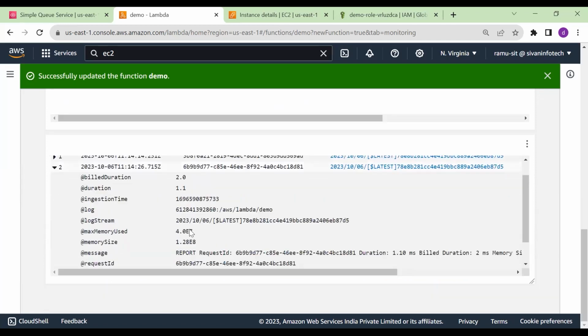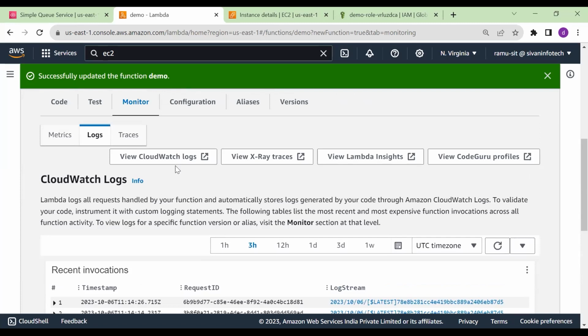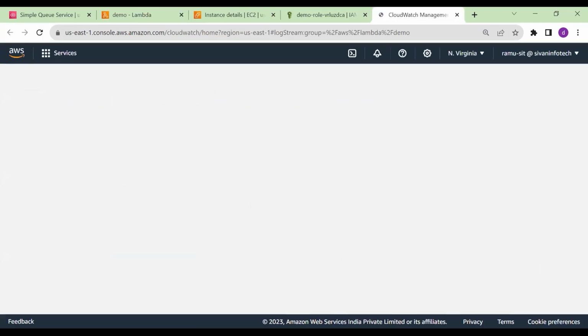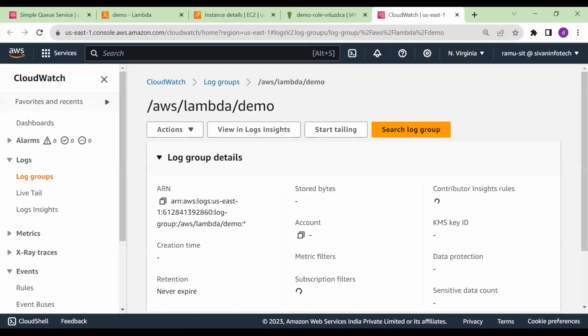So same, this also same. And we can watch this in CloudWatch logs. We have created the role, and it has the permissions to create CloudWatch logs. So it will create the log groups. See, it created one log group, /aws/lambda/demo. Here aws is our account, Lambda is the service, and demo is our function name. It will create the log groups like that.